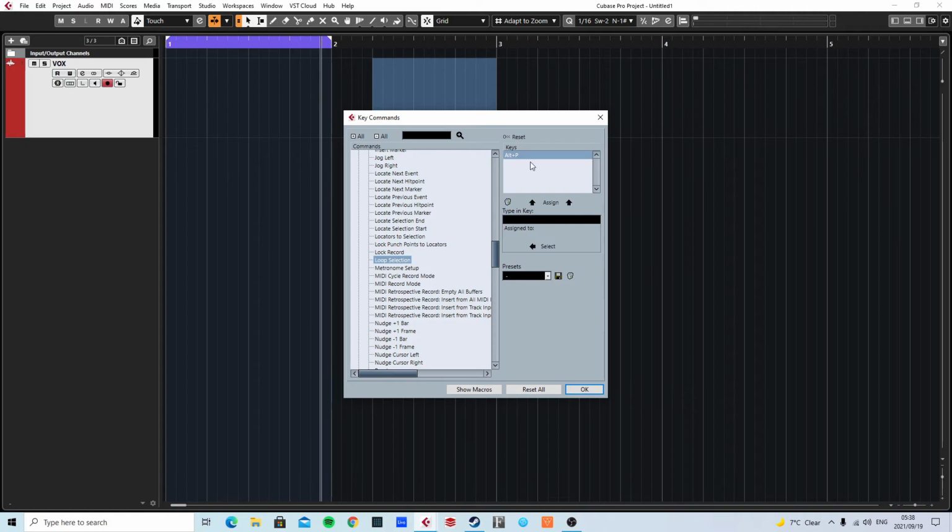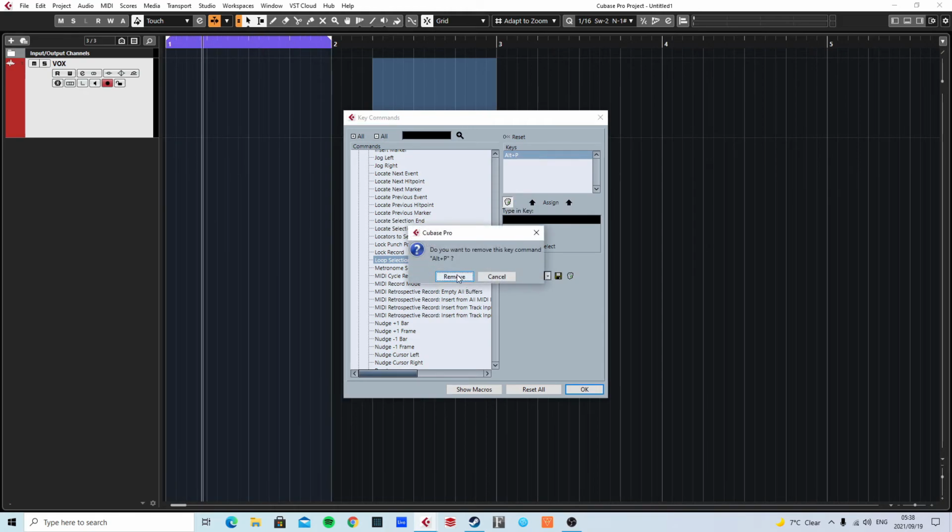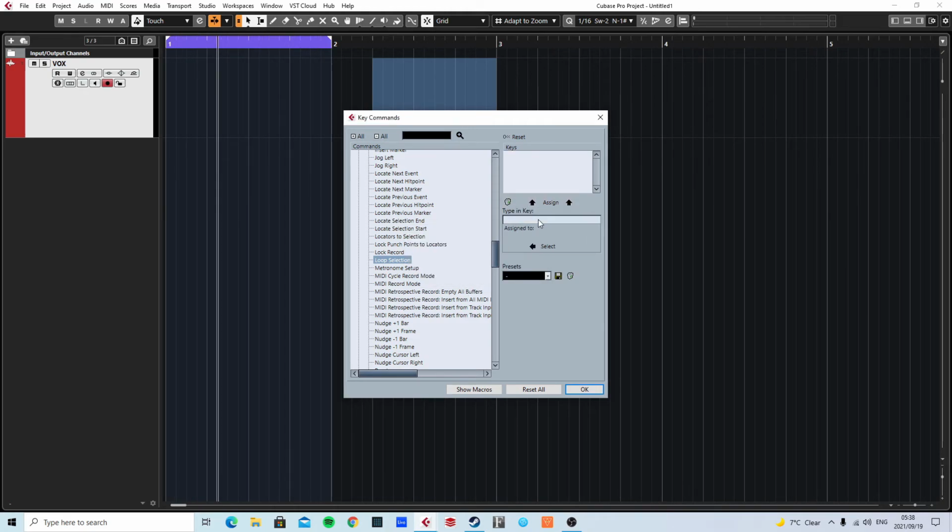Loop selection is Alt P. What I am going to do is remove that, and assign Control and the slash, because slash is the keyboard shortcut for activating the loop area. So for that I'm gonna say open. That's how you edit shortcuts in Cubase, basically.